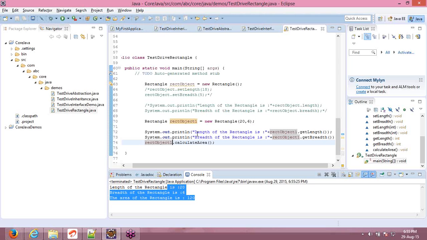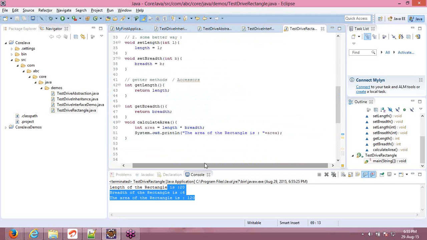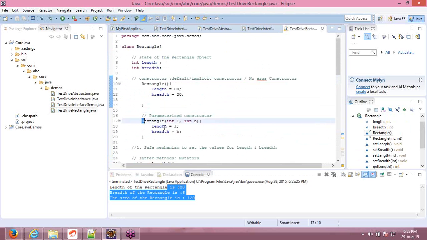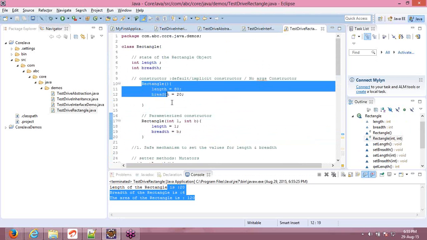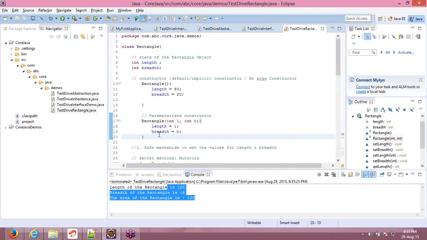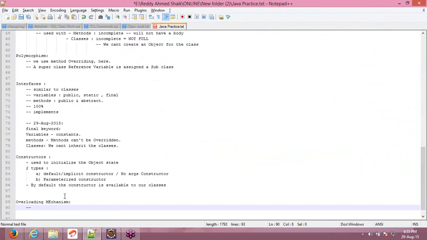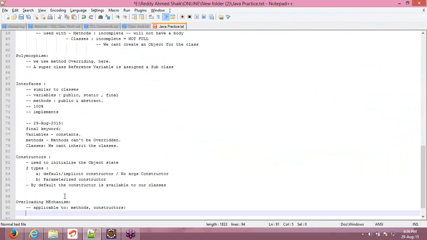Got it? So here we have two constructors. One is default and the other one is parameterized. So knowingly or unknowingly, we have just implemented constructor overloading. The overloading mechanism can be applicable to methods and constructors. Here you need to follow three rules to achieve overloading.